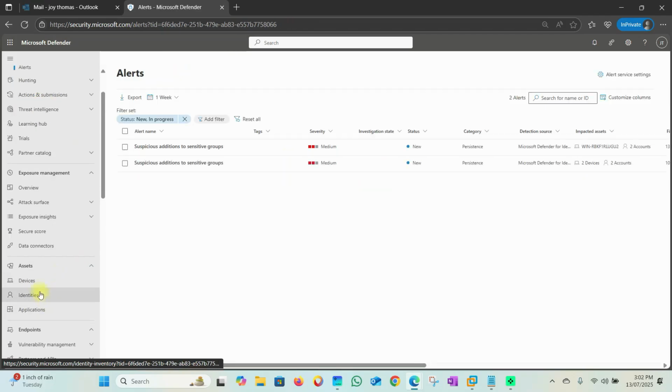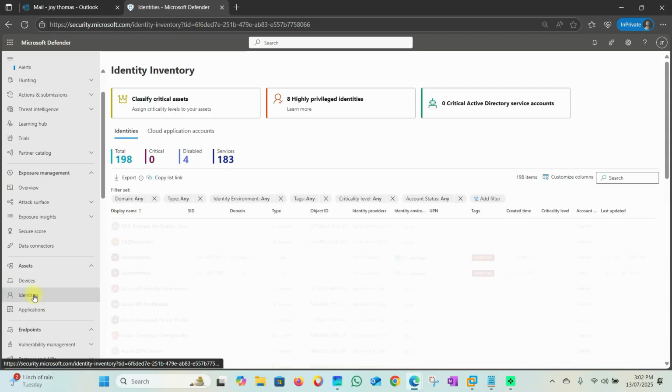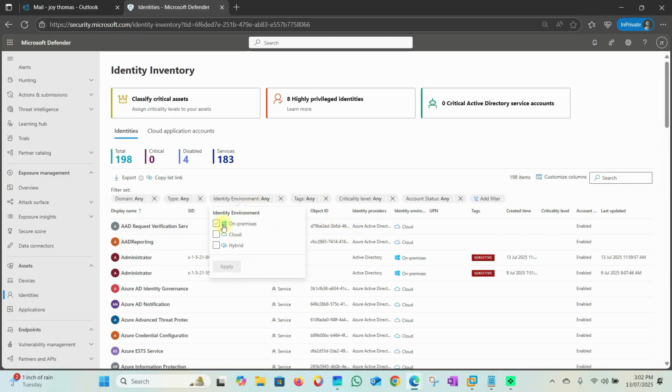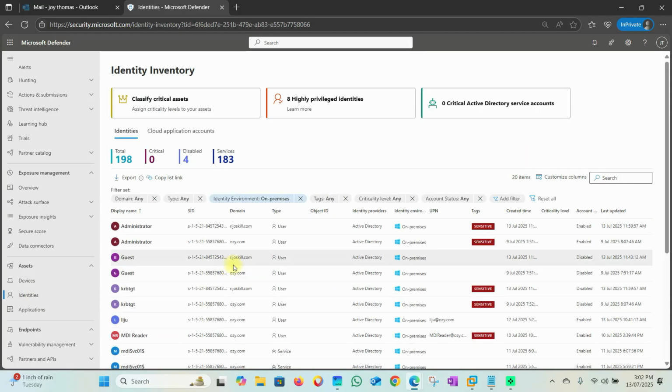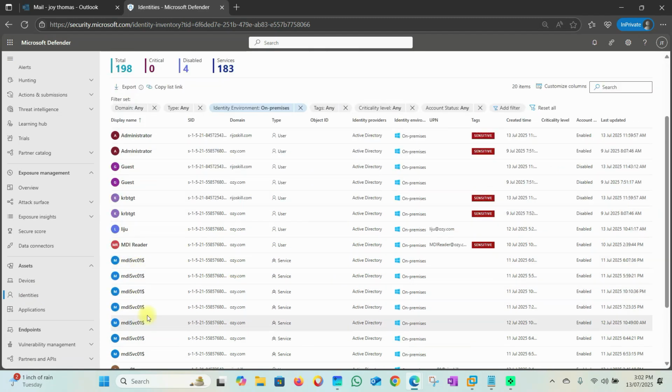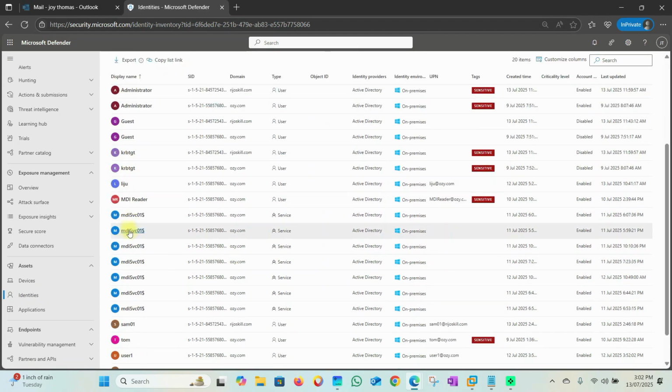So again I will go to the identity section. Identity, on-premises apply. So here just to go into the SAM.